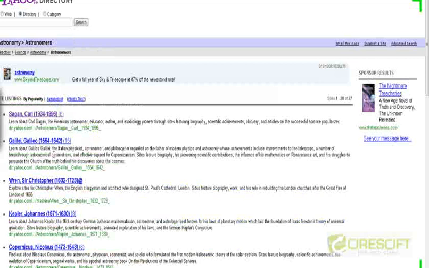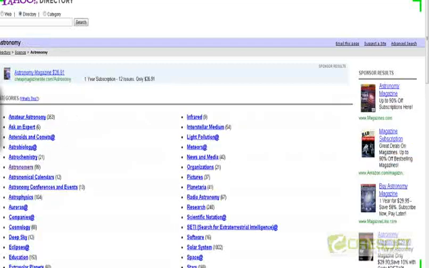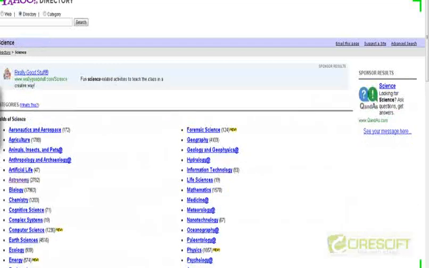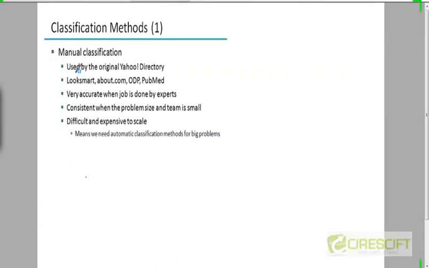Now this directory is manually created. There's a group of people who sat down and created this hierarchy, and who took documents and manually mapped them to different topics within this hierarchy. So this is an entirely manually built classification.